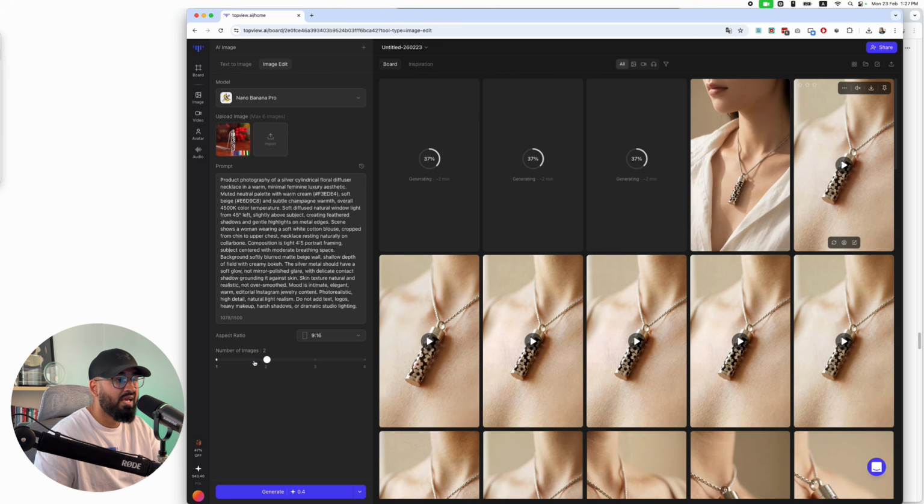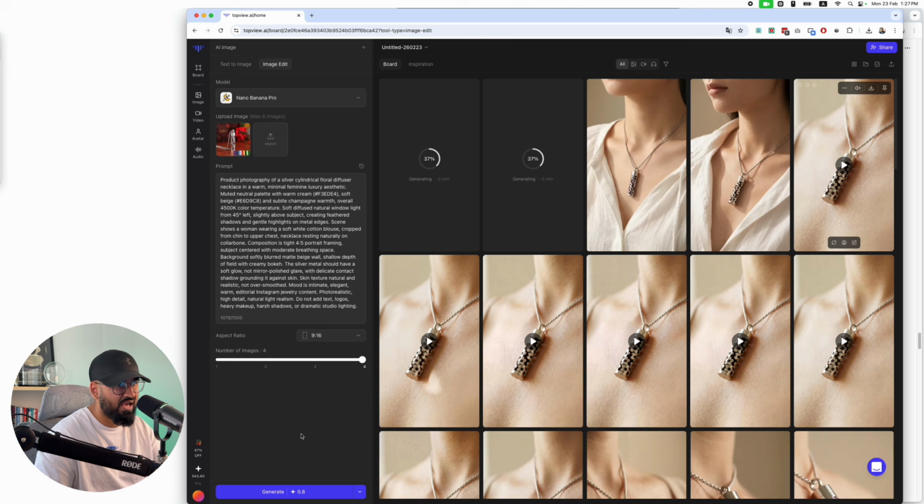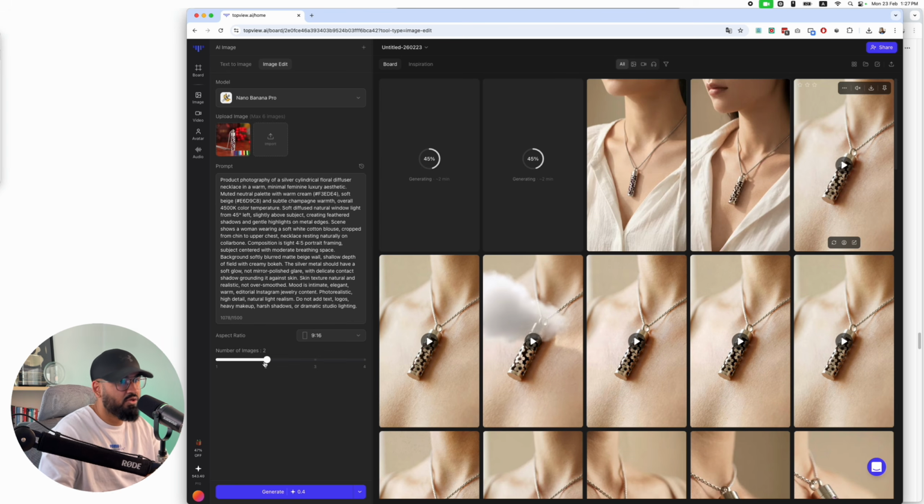Typically, I am able to get it in 1 or 2 shots, but now, as I am a paid member of TopView, I have multiple. So I generally go 4. But again, if you're on a budget, do 1 or 2 and do it slowly.